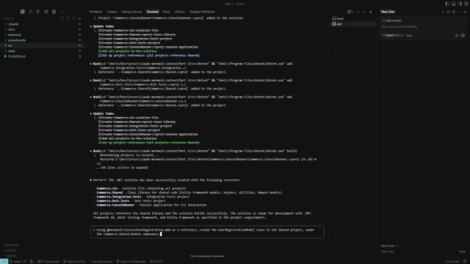Now that we have our solution successfully building, we will instruct Claude to generate our user registration model. We use the following prompt, and we make sure we add the user registration class diagram file as a reference in our instructions. Using Mermaid class's user registration markdown as a reference, create the user registration model class in the shared project under the Commerce, Shared, Models namespace.